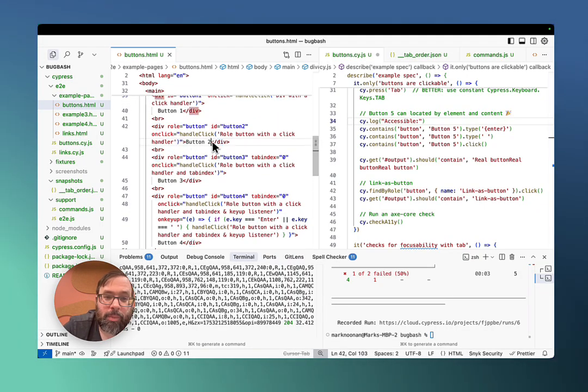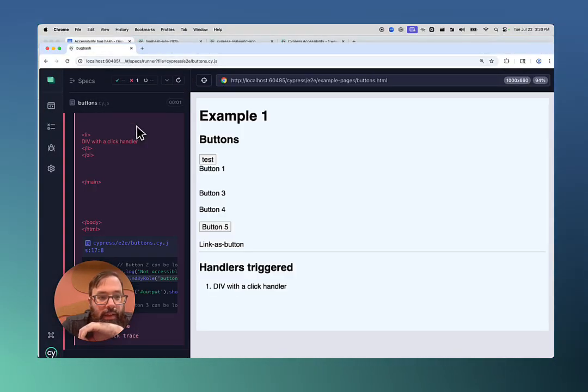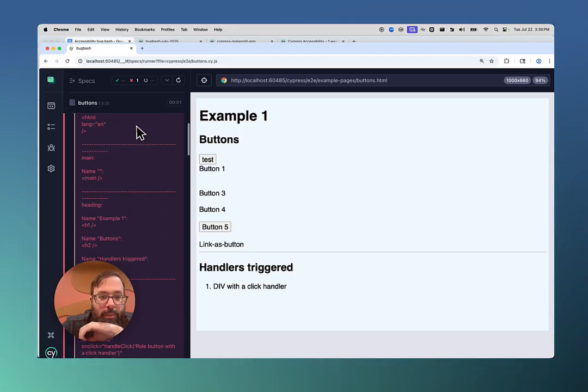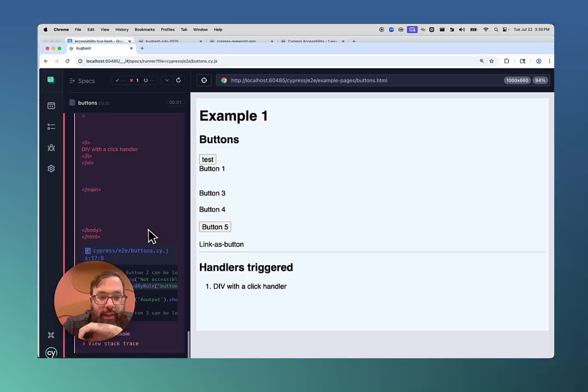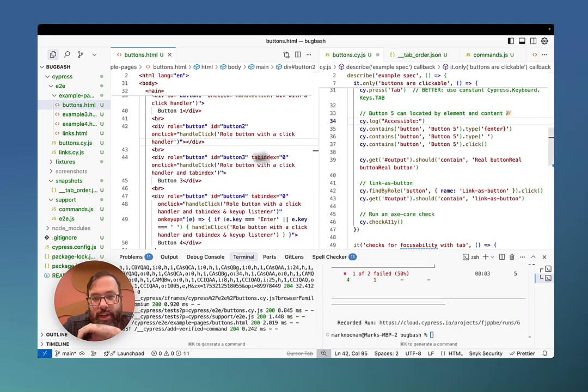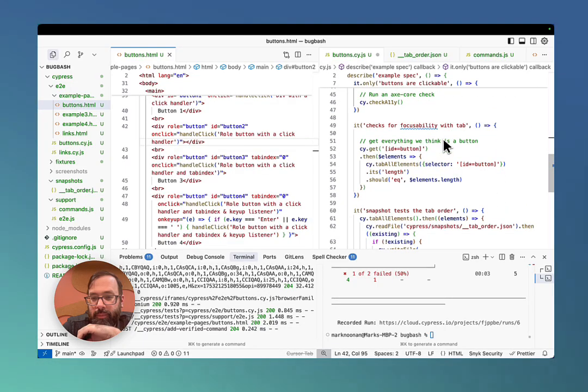I think if we had role button and we took away the name, let's see what happens there. We're going to come back over here, rerun the test, and we see a few different problems. We first see it is not accessible because the test is not working anymore, and it fails before the Axe Core check even runs, so that's fine. We can move the Axe Core check to be earlier.